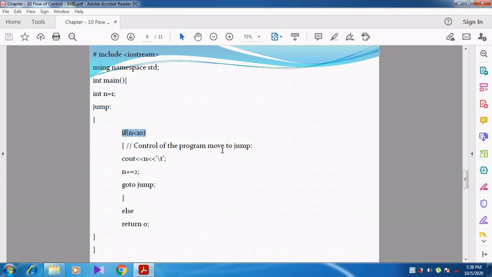So is the condition true or false? Yes, the condition is true. Using the if condition we are checking whether the value n is less than 10 or not. So 1 is less than 10, the condition becomes true. Whenever the condition is true, the if block, that is, the true block, should be executed.